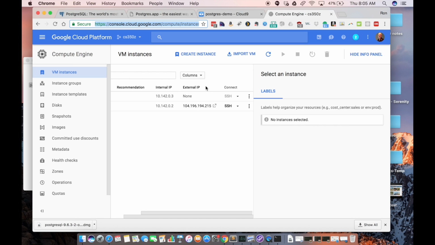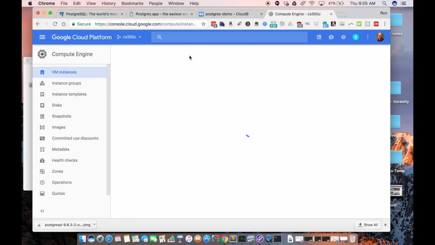So let me go ahead and create a new instance here, and I'm going to do that on the top here. It's similar. The idea is the same. I'm creating a virtual machine in the cloud, just like Cloud9 is. Let me go back to Cloud9 while that's doing something.